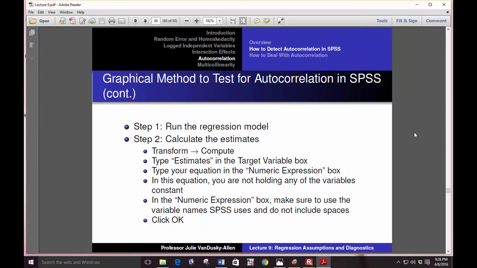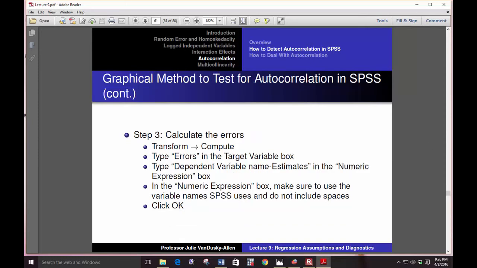Then click OK. Next, you have to calculate the errors. You do transform compute, type errors in the target variable box, then you put your dependent variable name minus estimates in the numeric expression box. Make sure to use the correct variable names that SPSS uses in the numeric expression box and do not include any spaces in your equation, and click OK.